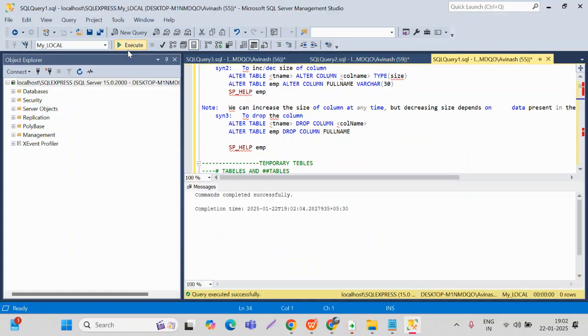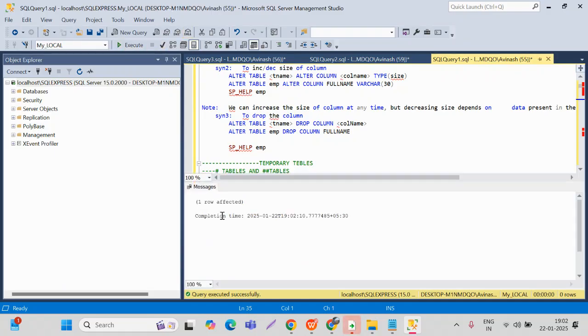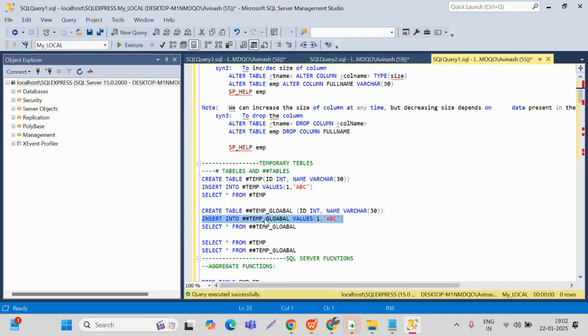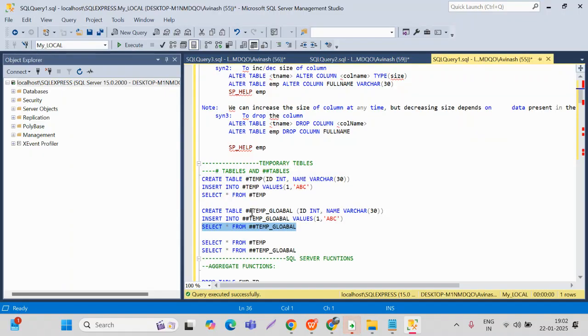So the table got created. Now insert one row into the same table. One row got affected in the temp global table. Now select the data in the temp global table. Correct, I am able to see the data. The same as the temporary table which I created in this particular session, I am able to access the data of the global temporary table.